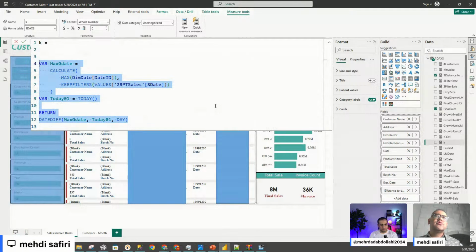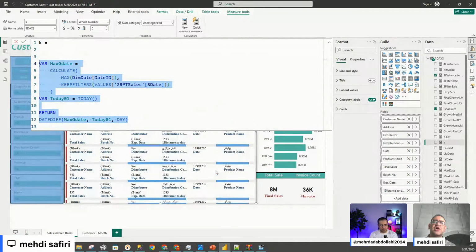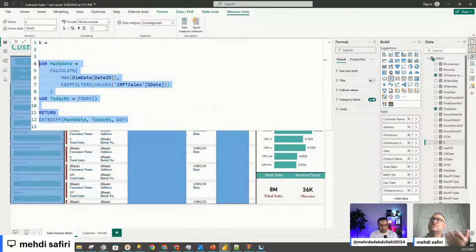You can obviously use LLMs like ChatGPT to help you. You can ask them, if this is my measure and it doesn't work properly, can you optimize it? And it will help you. I have used it a lot. I have tested it a lot.